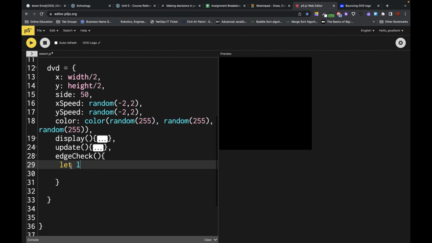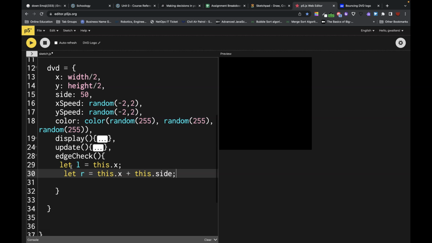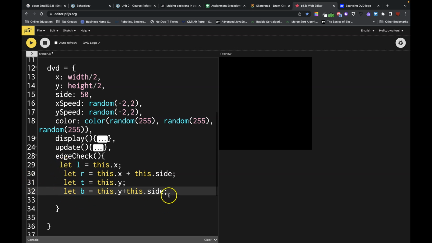Yeah, how about L for left? And that's just going to be this dot x. Okay, let R be this dot x plus this dot side. My top, T, is this dot y, and my bottom, B, is going to be this dot y plus this dot side. Okay, it makes it easy if we break this down into these pieces, because then when we write our conditionals, it's very clear what we're trying to do.